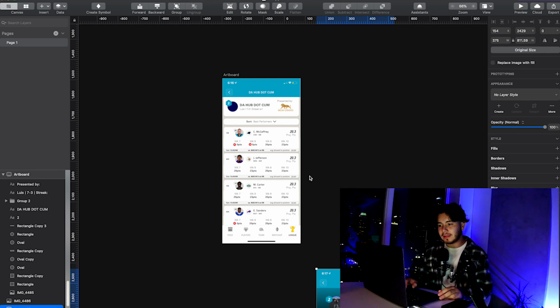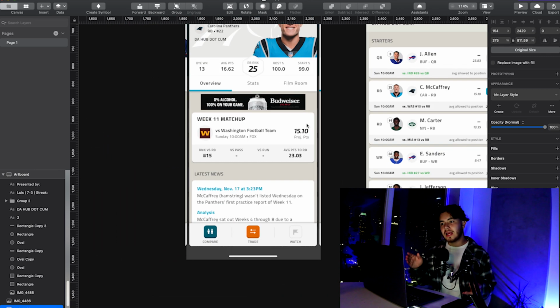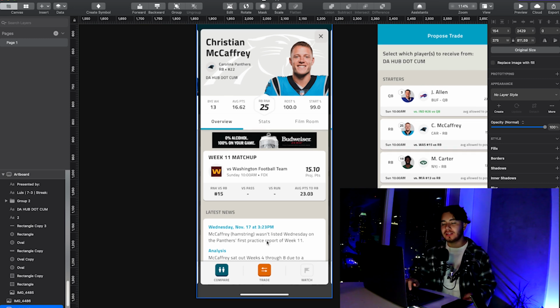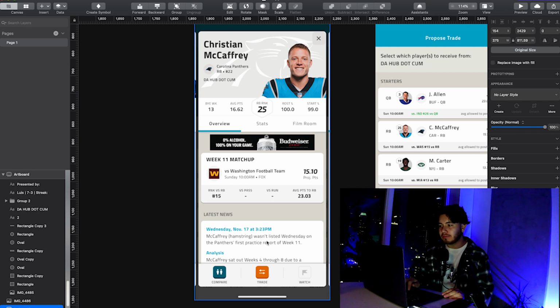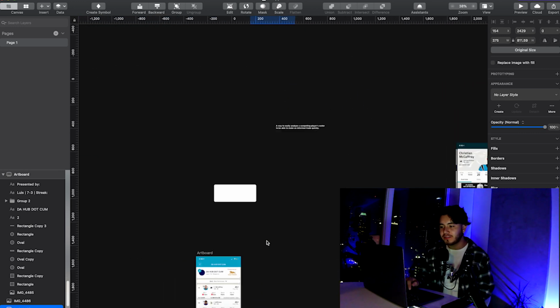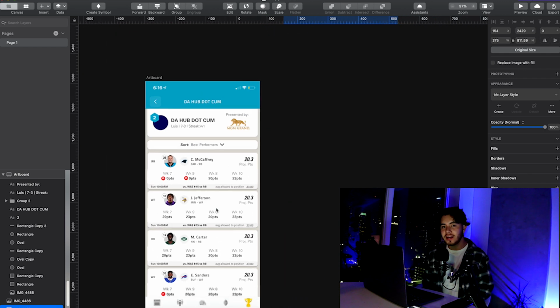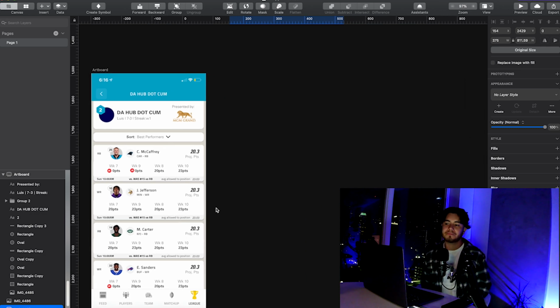And it might seem like a lot of info right here, but when you go into somebody's profile, you're actively looking for how their players are doing. You don't need all this information when you're in the matchup. When you need it is when you're trying to trade, and when you're trying to trade is when you're looking into people's profiles.